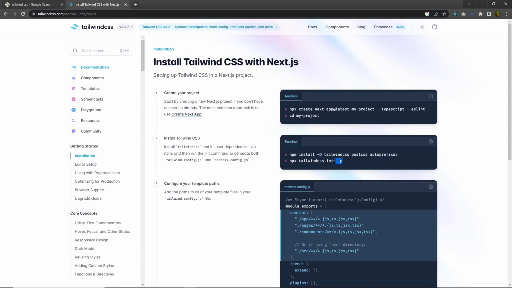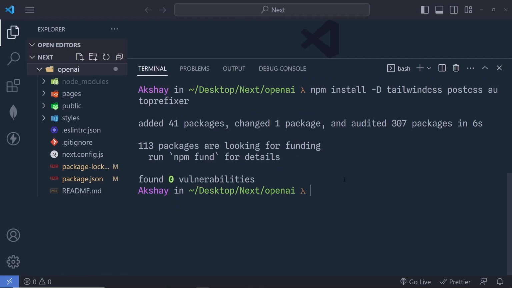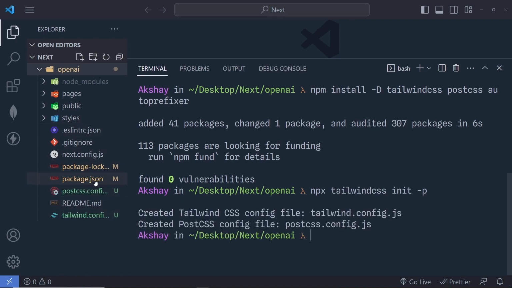Just after that, you need to create the Tailwind CSS configuration file with this command. So copy this and specify this command right here. This command is going to create the Tailwind CSS configuration file inside your project.